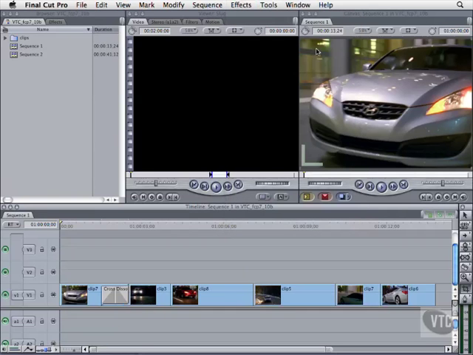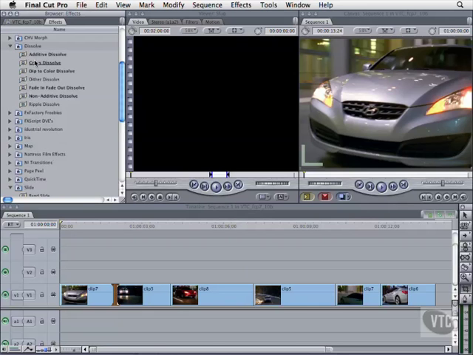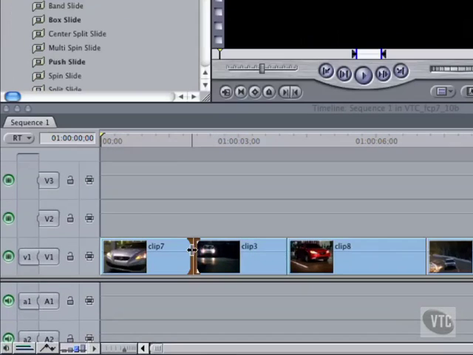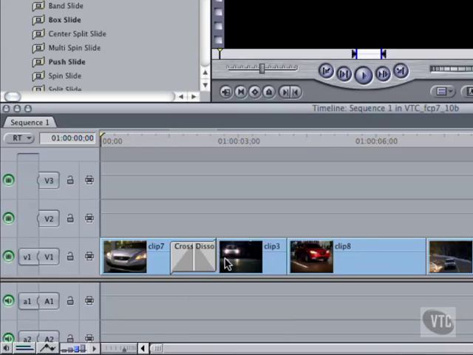Hit Command-Z to undo, and this time, from the Effects tab, drag the cross dissolve onto the edit point. Hit Command-Z to undo, and this time, Control-click the edit point and select Add Transition Cross Dissolve. All methods apply the default duration of 1 second.